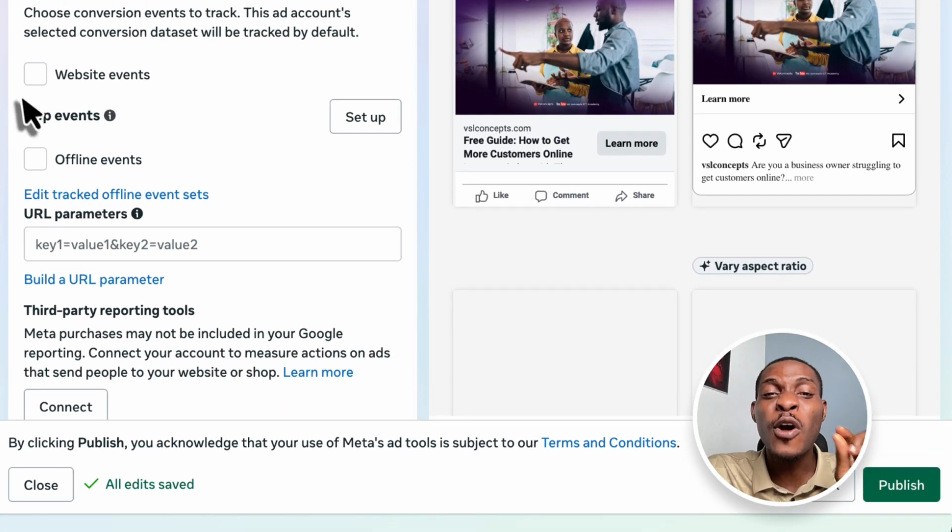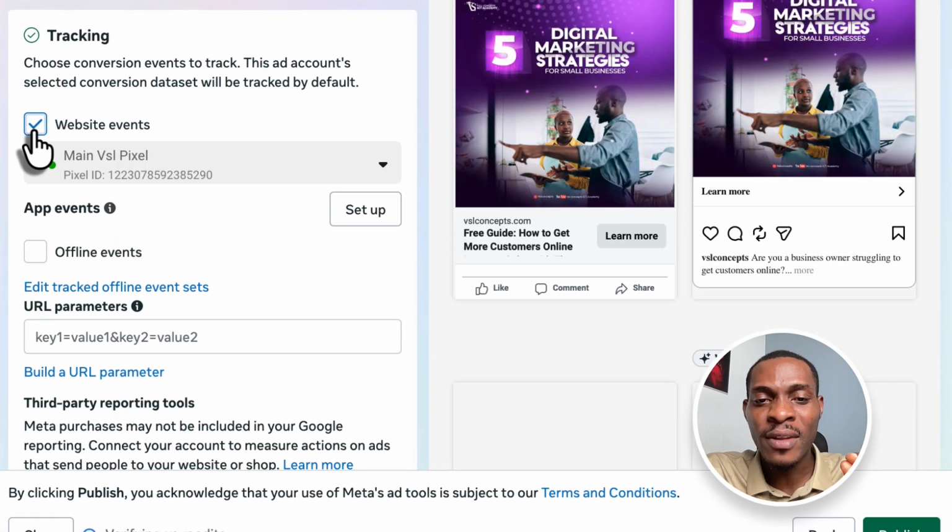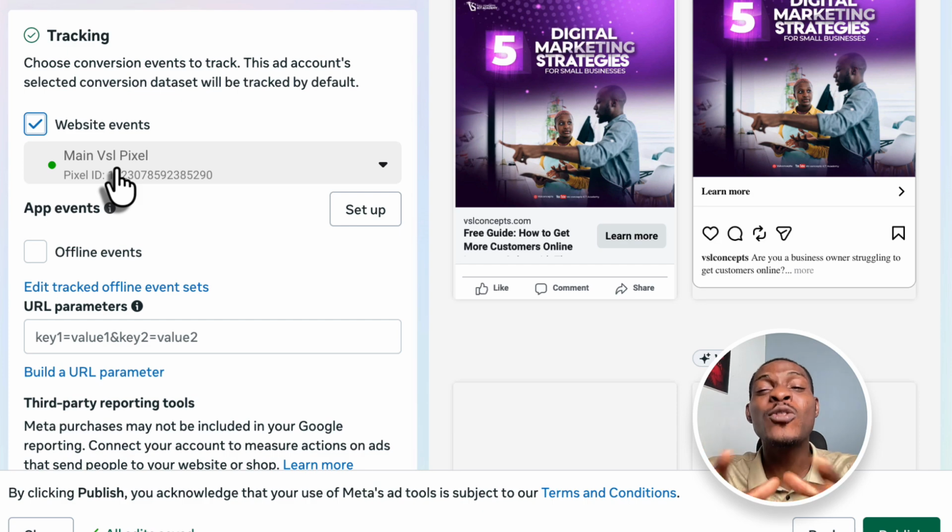and ensure I turn on what? Tracking. Because I want to track the persons who are actually visiting that blog post. You will see my pixel is active.